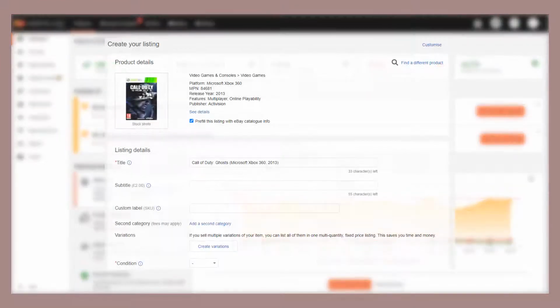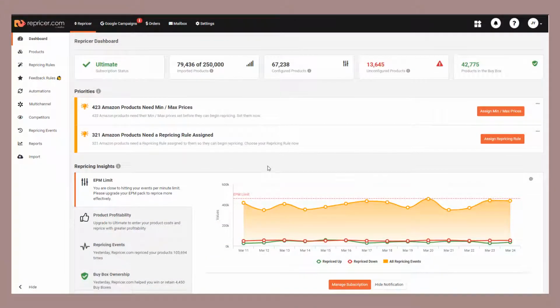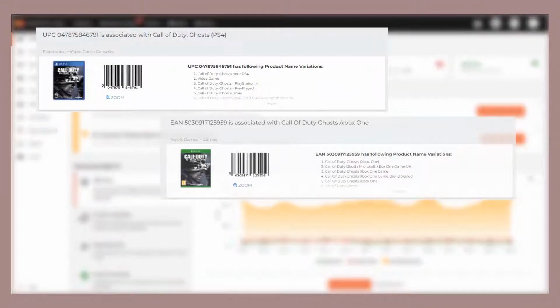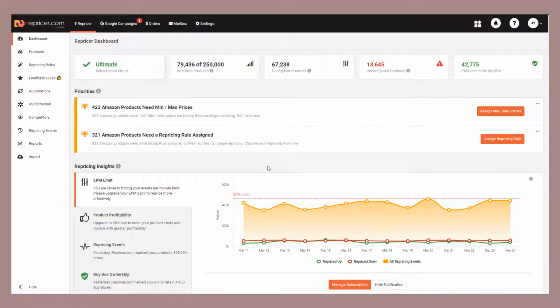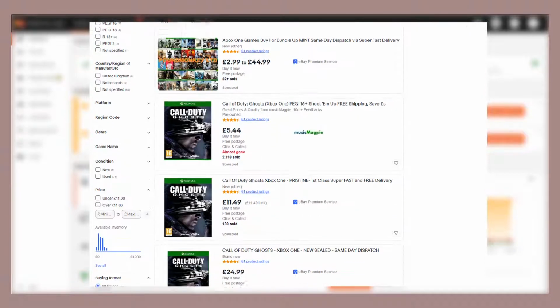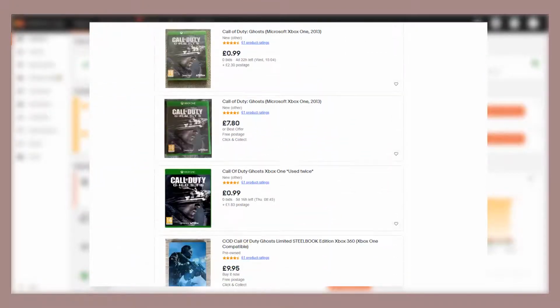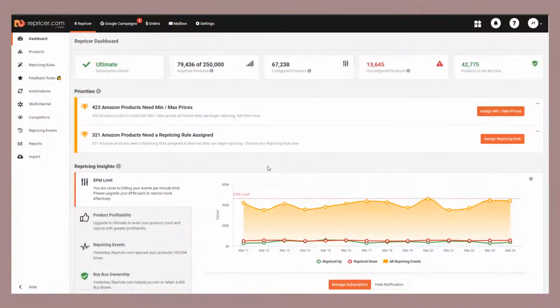In order for your products to reprice on eBay, it is important that you first assign them a custom label and ensure they have a UPC, EAN or ISBN attached. For simplicity going forward, I'll refer to these three as barcodes. In order to reprice, what we do is we look at your barcode and we compare it to any other products on eBay that share the same barcode. This allows us to match up with all your competitors' other listings, even though they're completely different listings on eBay.